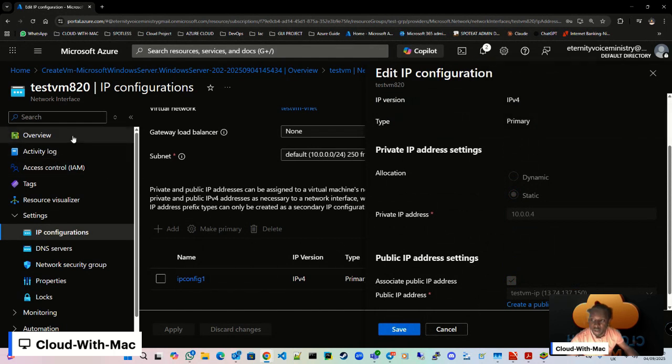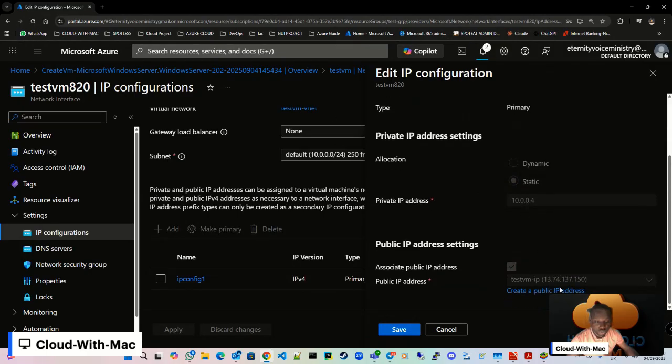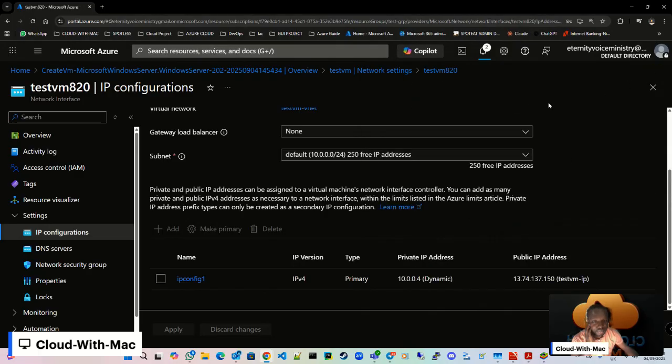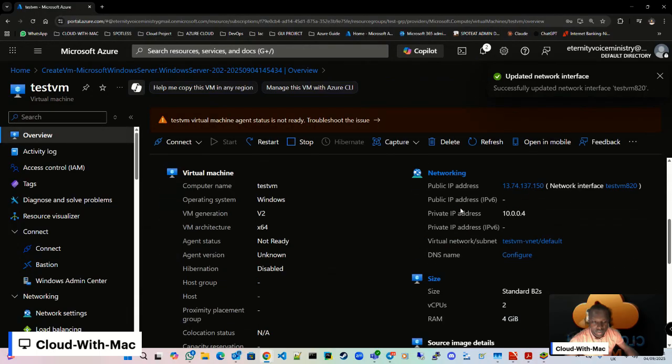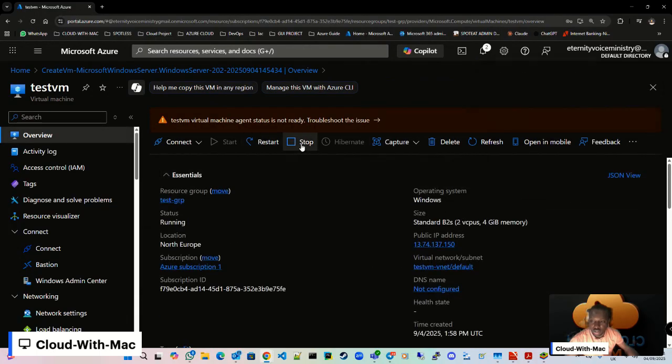But you see your public IP address, which is this public IP address here, it changes. And how does it change? If I shut down, stop this VM and restart it, this public IP address changes. But that is not what we're talking about today.